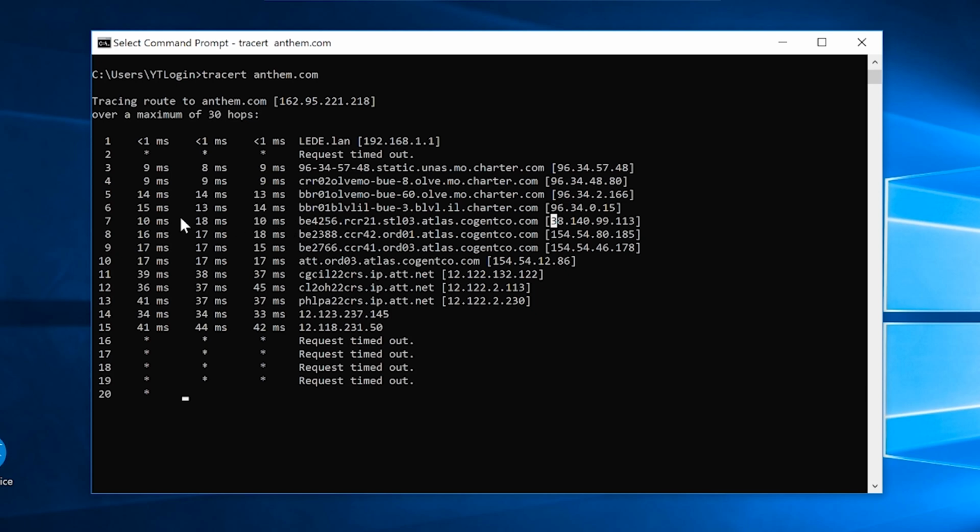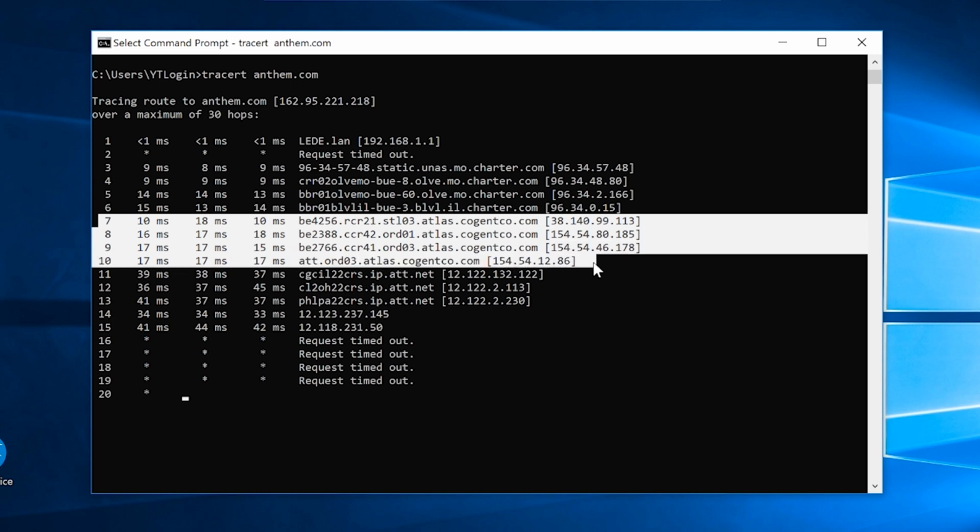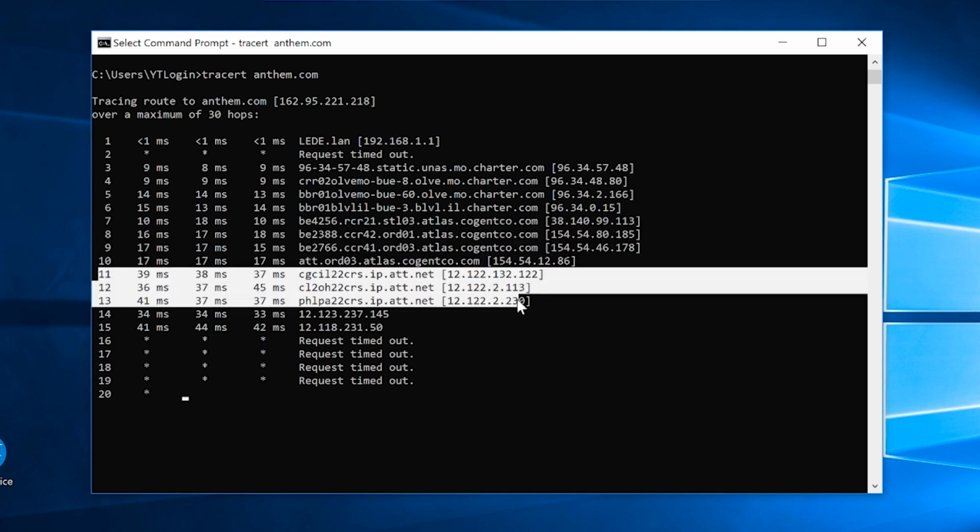It doesn't say that here, but the reason I know is if you look at these 7 through 10, you can see that the switch names are STL, which stands for St. Louis. ORD probably stands for Orlando, Florida. And you can see that they're called atlas.cogentco.com. And you can see the IP addresses that are connected there. However, if you look at number 10, you can see that it says ATT here, which is AT&T, probably Orlando. So it goes through Florida somewhere, and then it continues with switches that belong to AT&T, and then routes it further.